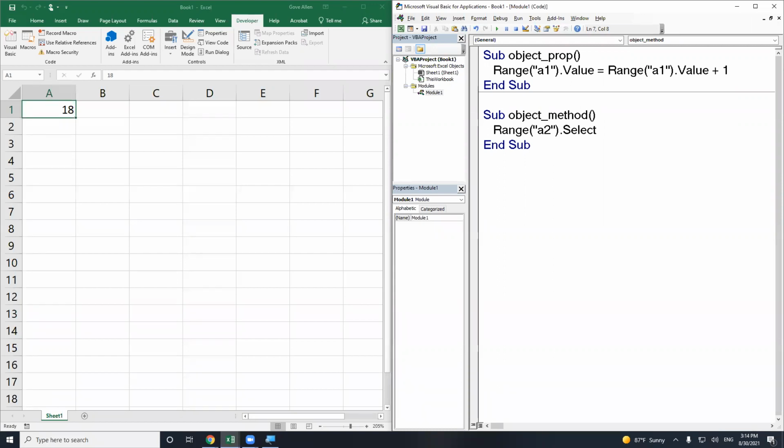Unlike a property, which can't be a statement by itself, a method is a statement by itself because it's an instruction. It's telling the object to do something it knows how to do. And so what am I saying here? Saying range A2, go select yourself. I'm telling A2 to make itself active. And range A2 knows how to make itself active. How do I tell it to invoke that built-in behavior that it has? I call the select method. And so now when I run this, that range is going to become the active range. So A2 became active. That's a method.